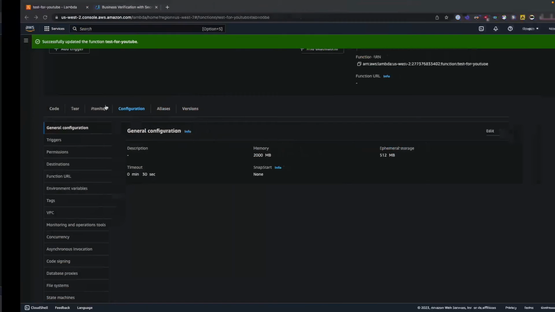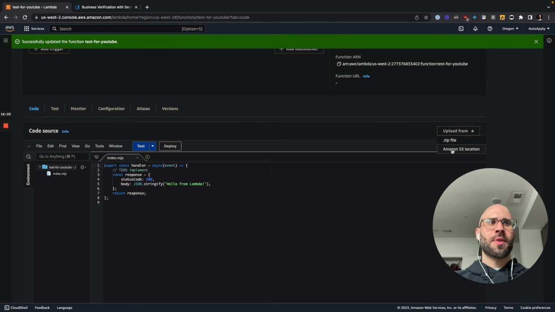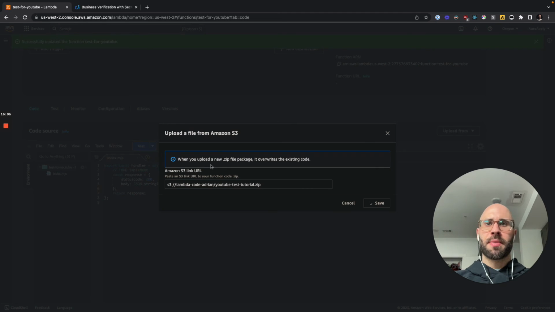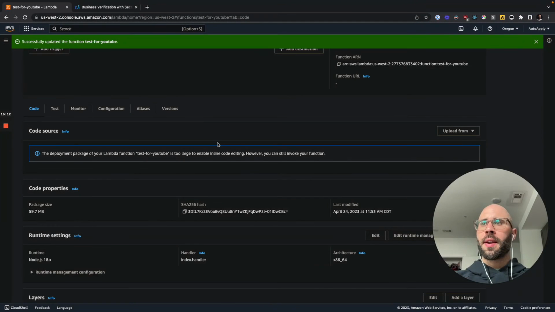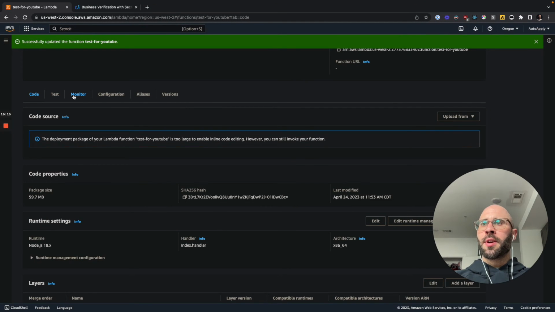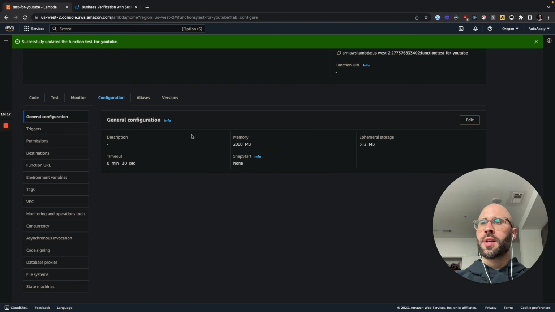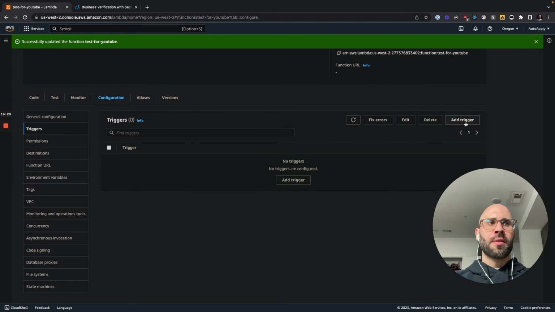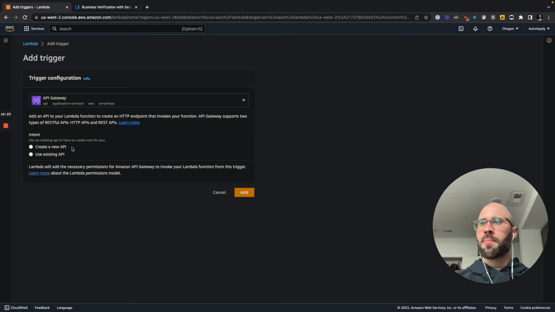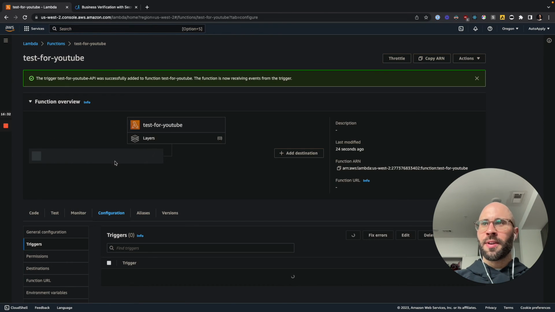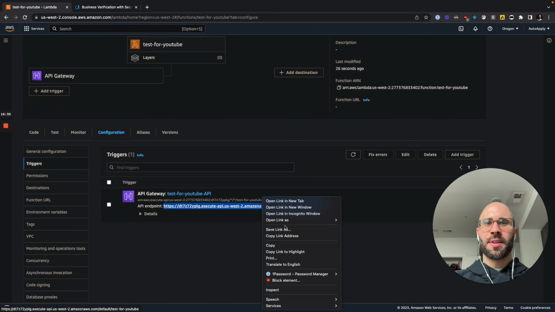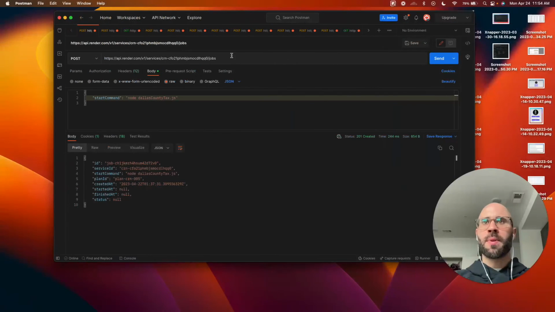So we copy the S3 URI code, upload from Amazon S3. And did I comment that out? Yep. And then, like I said, we are going to create an API for this from API Gateway: create new API, security, open, add. Can you tell that I've done this before? I do this a gazillion times a day. Copy link address, and we are going to use Postman.